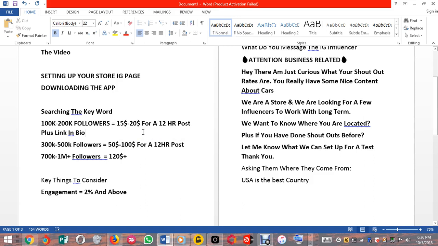You can even tell them 6-hour post. Okay, if they allow, pay them less, because it's all about testing. It's all about testing, finding out, because 1 hour is enough for people to buy if they want to buy. If they don't want to buy, they will not buy. Simple. So USA is the best country, and I think this is the end of our tutorial video.